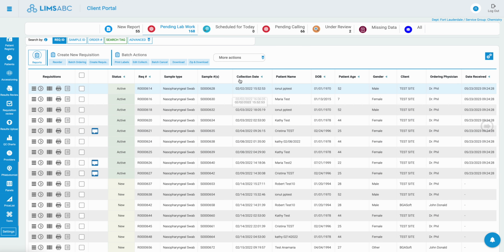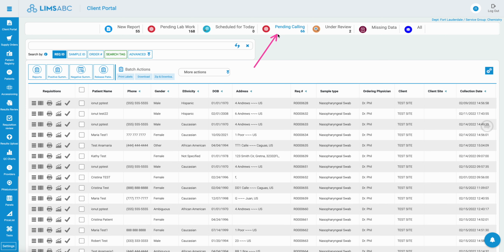The other thing that we've added is this pending calling queue, and this pending calling queue allows a couple of things. We've added a new setting on clients that would allow you to have a different patient report template. So your doctor, your clients can get a certain template, and then the patient can get a different template. The doctors, your external users, can actually preview this patient report, and they can release it.